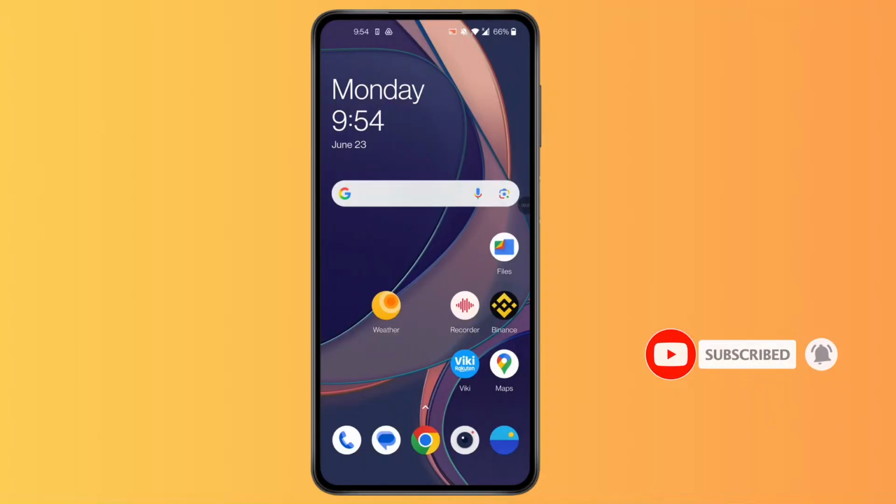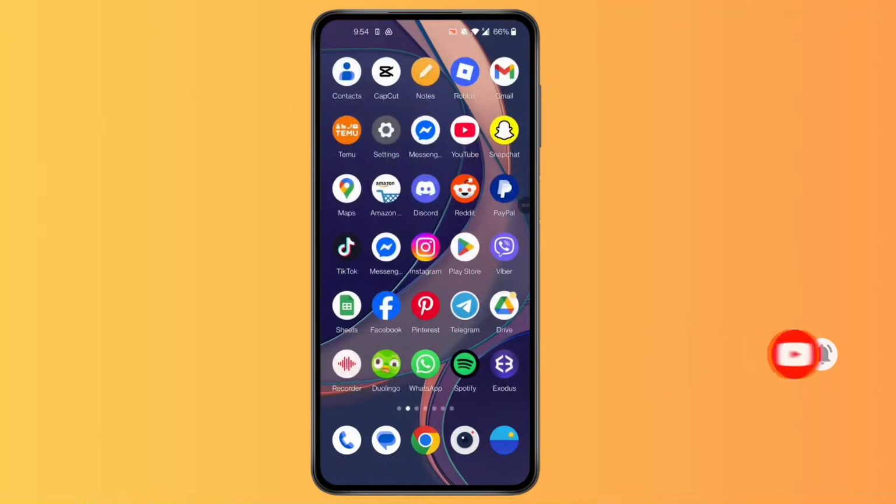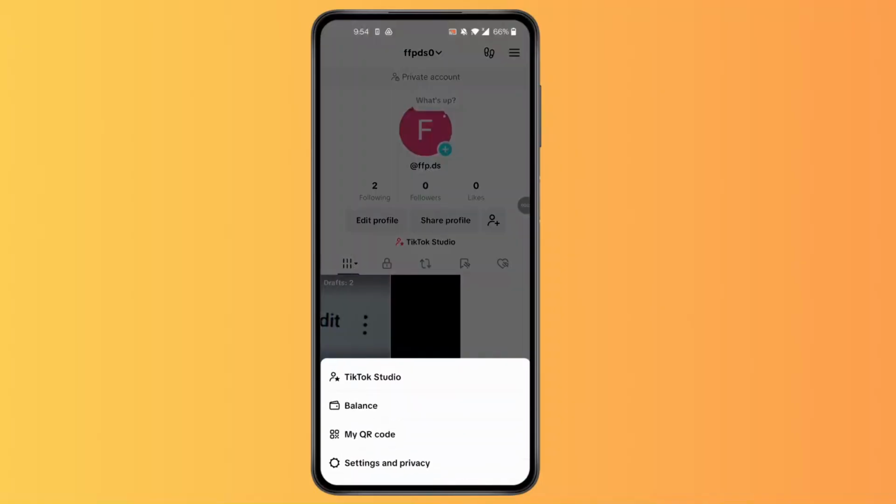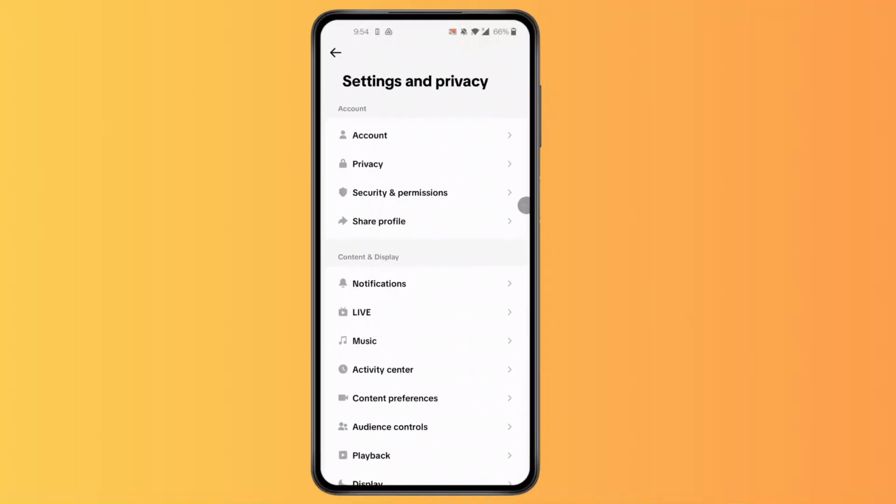First, open TikTok on your device. Then, click on your profile at the bottom right corner of your screen. Then, click on three lines at the top right corner of your screen. Click on Settings and Privacy. And here, click on Account, which is the first option.